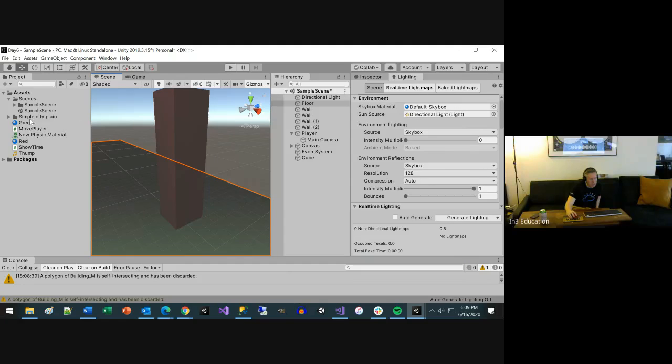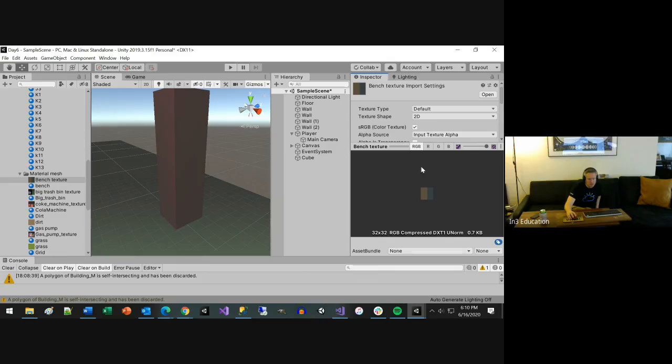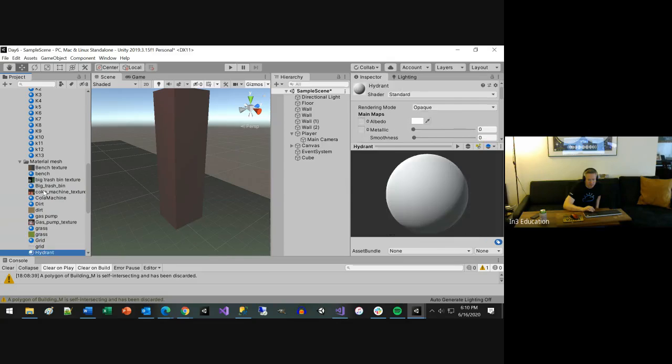Okay, got it. And then, yeah, after you've got that, it should put everything into this simple city plane folder, where you have all of your materials here. You have all of the different textures. Where are all their textures? Here they are. Instead of material mesh, you've got our bench texture. You can look at them here in the inspector. It's like they've got some kind of Coke machine.